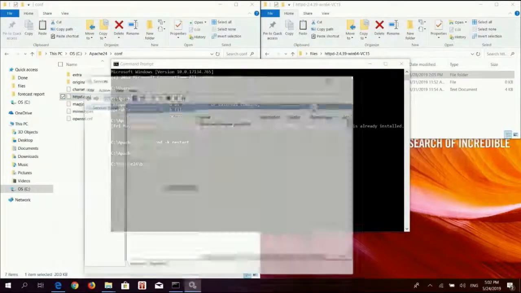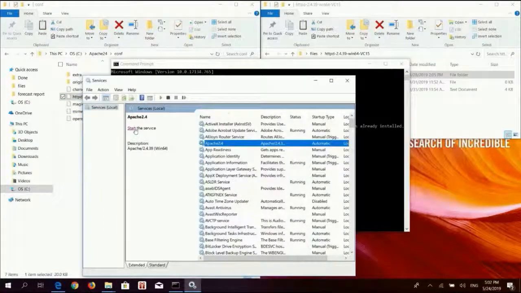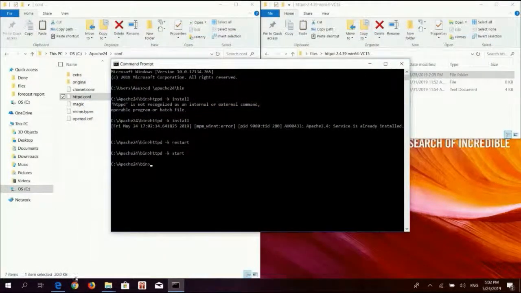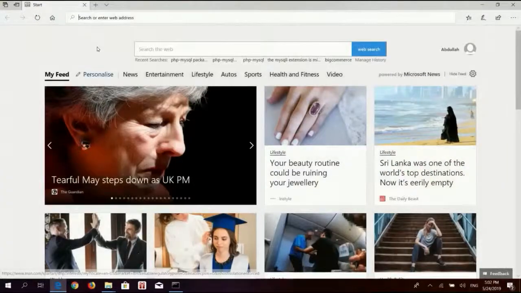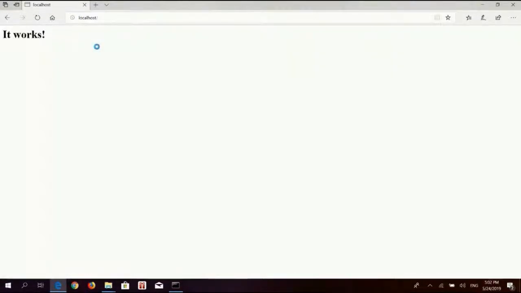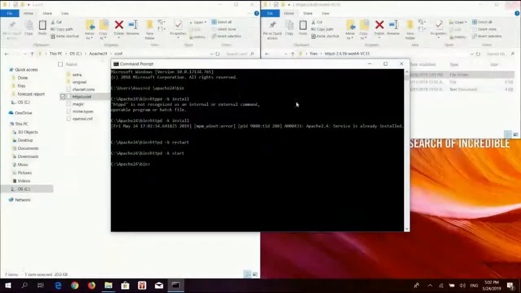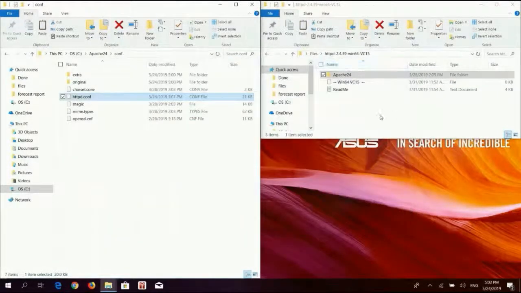After that, check the Apache 24 service and make sure it is running. Then go to a web browser and type localhost, and if a note appears that says it works, that means your web server is working.